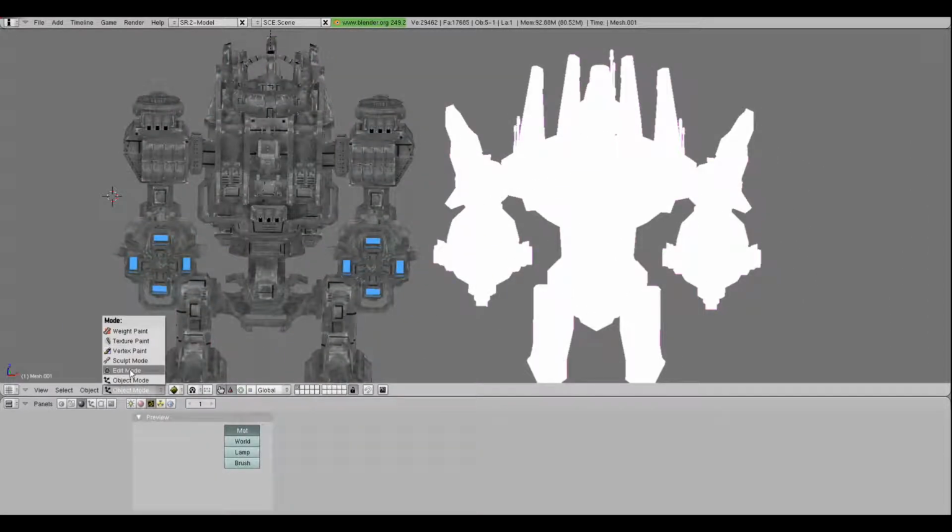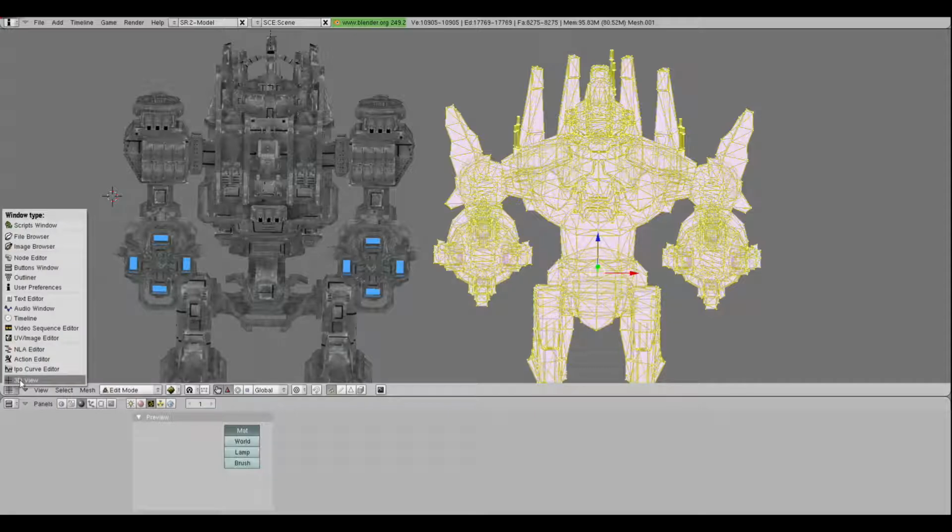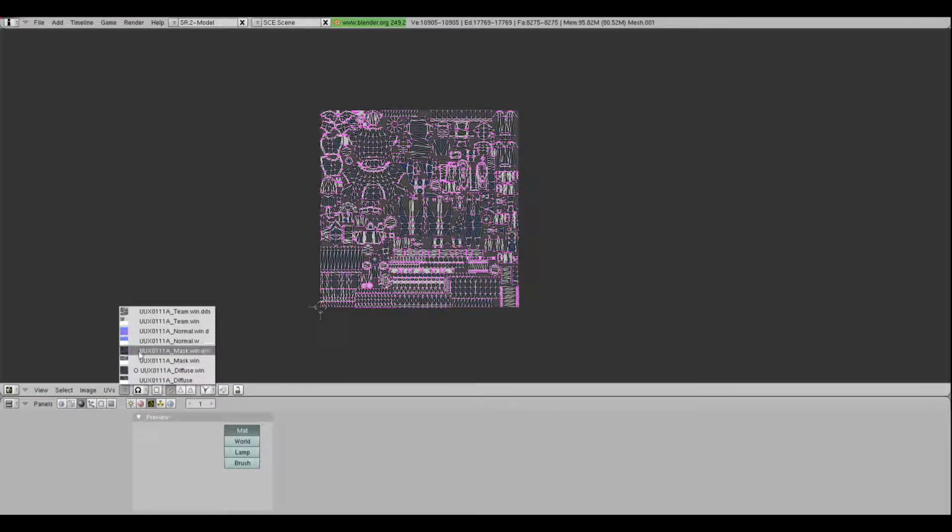This is where we select the second part of our model and we do the same thing. We set its textures.